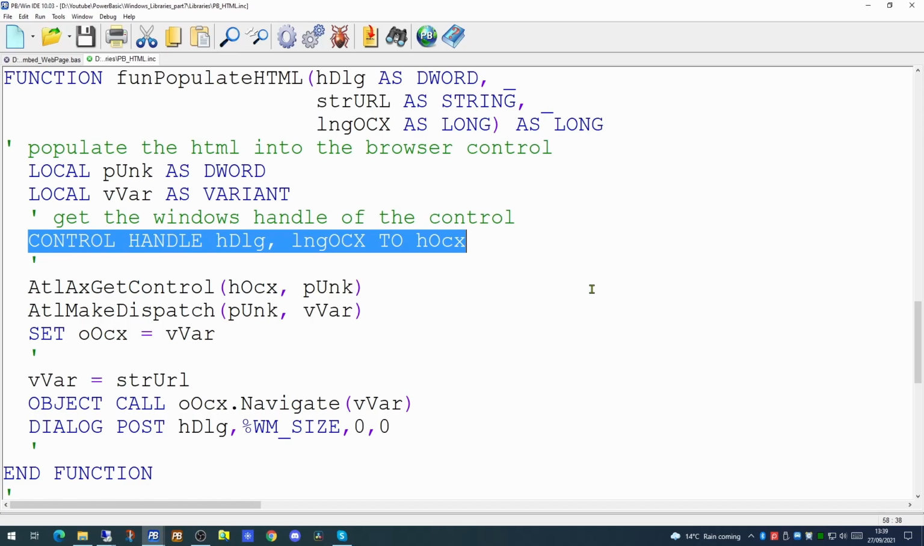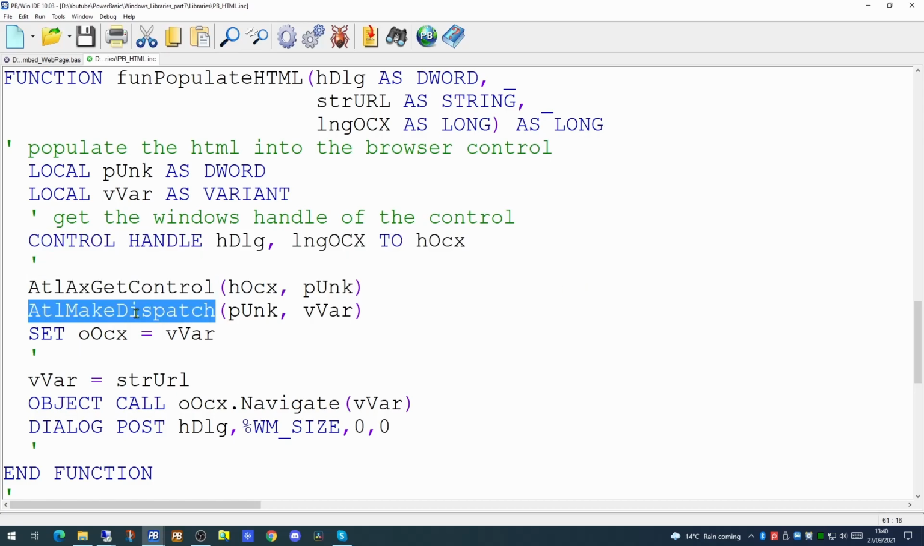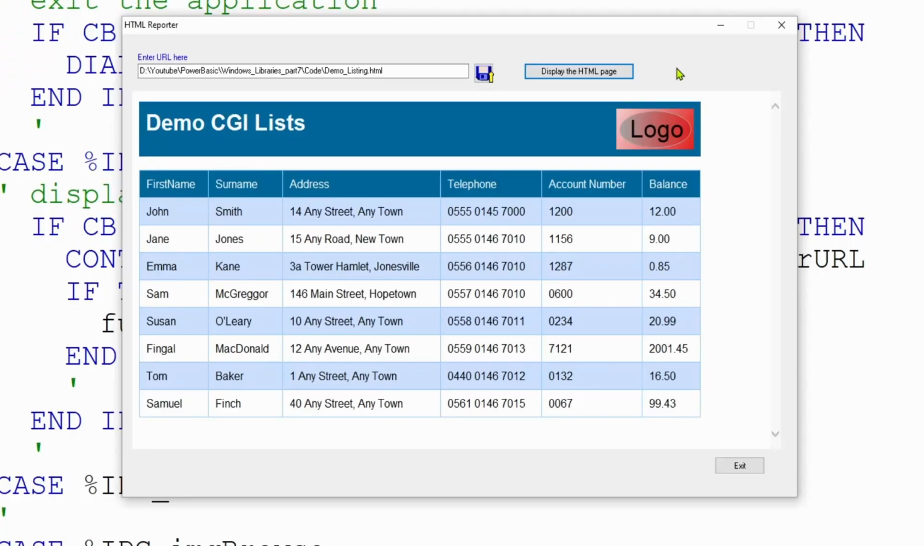This routine quite simply converts the dialog handle to a full Windows handle to allow these extra functions to be called which are inside one of the Windows libraries. And the final action is to navigate to our URL, which will display it inside the browser control. So using this library and the embedded browser control, it's a very easy way to get functional reporting within your application with a minimal amount of work.